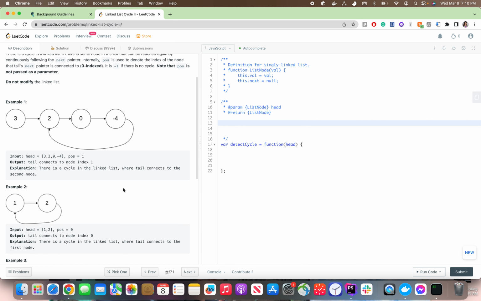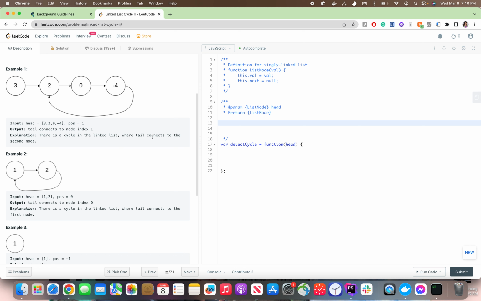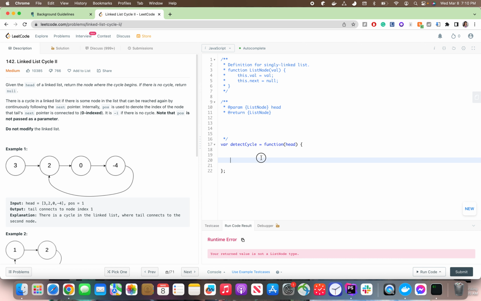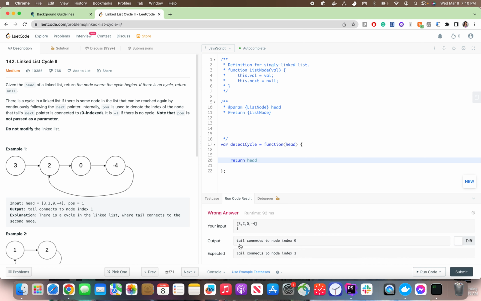So what is POS again? I didn't understand the concept of POS. It looks like POS is the result that we are returning here. But let me run this one and see what the output is. Return value is not the list type. Okay, let me return it and see what the output is. Okay, output: tail connects to node 0.